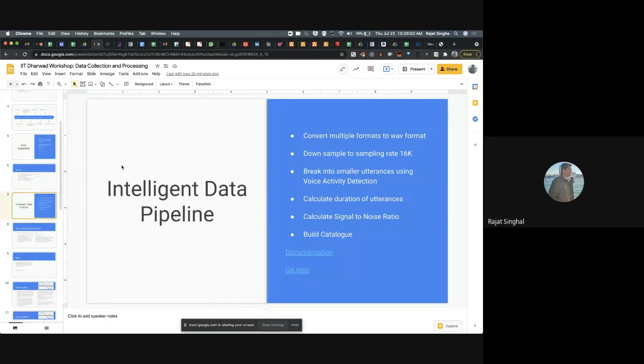For that we calculate the signal to noise ratio, which typically is from 1 to 100, and the higher it is, the better the quality of the audio. And we also build the catalog. The catalog is a kind of metadata for the audios that we scrape and download, and we keep that in a database so that we can query and understand our data.